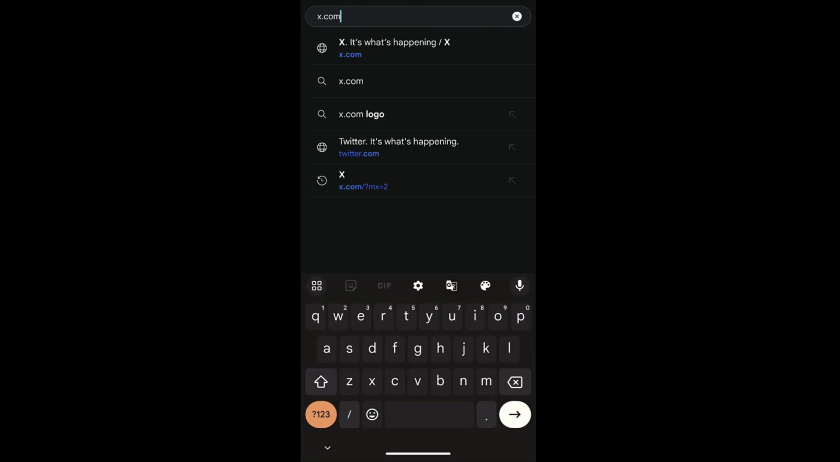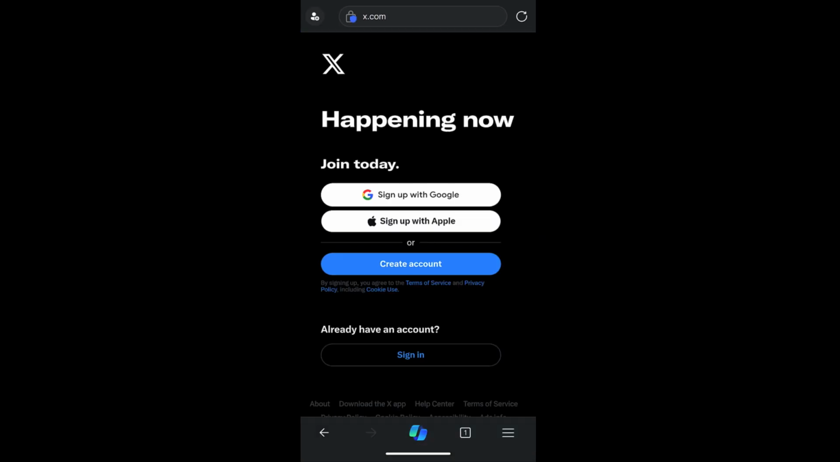Let me just open x.com. Now when you open this website and try to pinch zoom, it won't allow you to zoom in. So this is a restriction from the website itself.